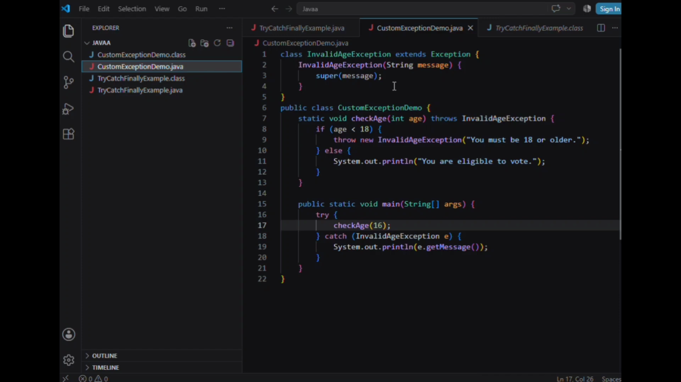This program demonstrates custom exception handling in Java. Normally, Java provides built-in exceptions like ArithmeticException and NullPointerException, but sometimes we need to create our own exception for specific situation. In this program, a custom exception named InvalidAgeException is created to check whether a person's age is valid for voting.